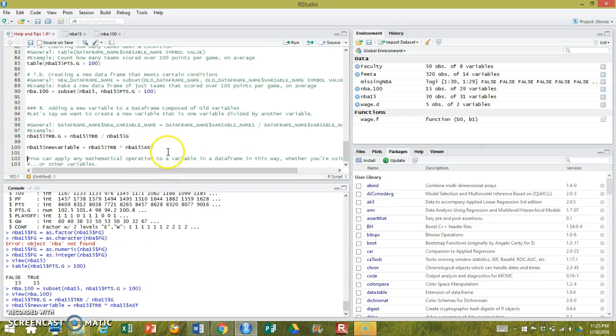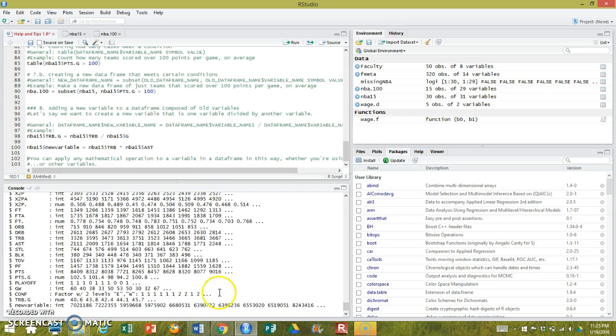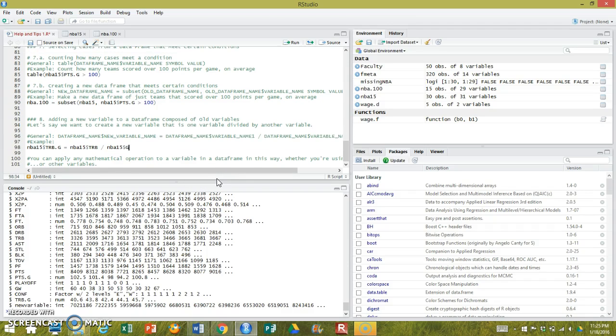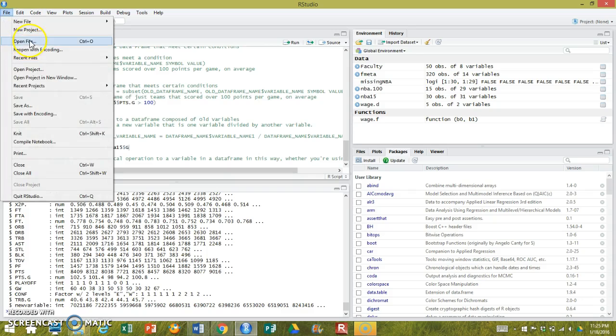And I'm going to now go check that it's there with my str function. And sure enough, right there at the bottom, new variable. And it's an integer, and it's all these numbers. So anyway, you probably won't need to do this at all, but if you need to make a new variable out of existing variables, you can do that just with these types of options here. And again, all these little explanations are here. Okay, now let's move on to the second tips file.